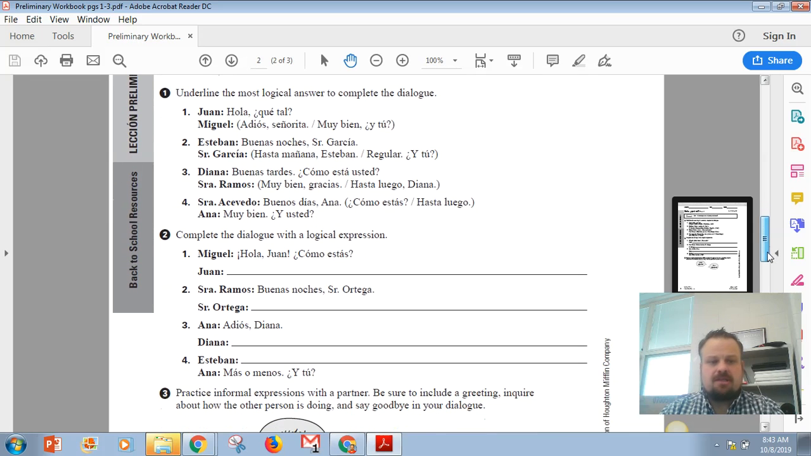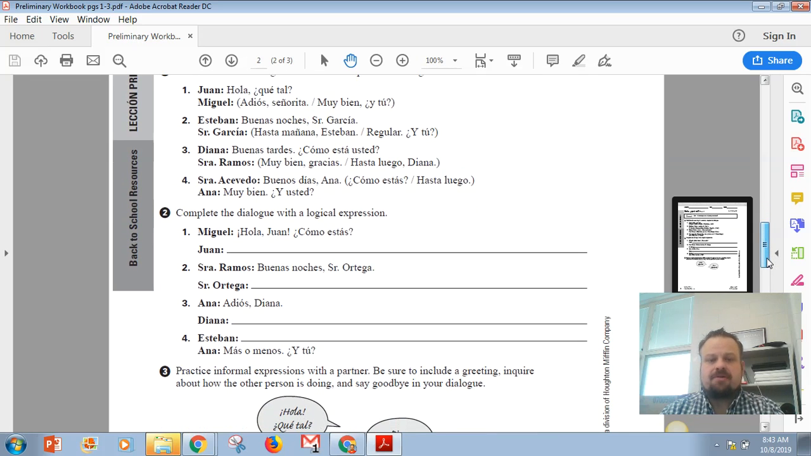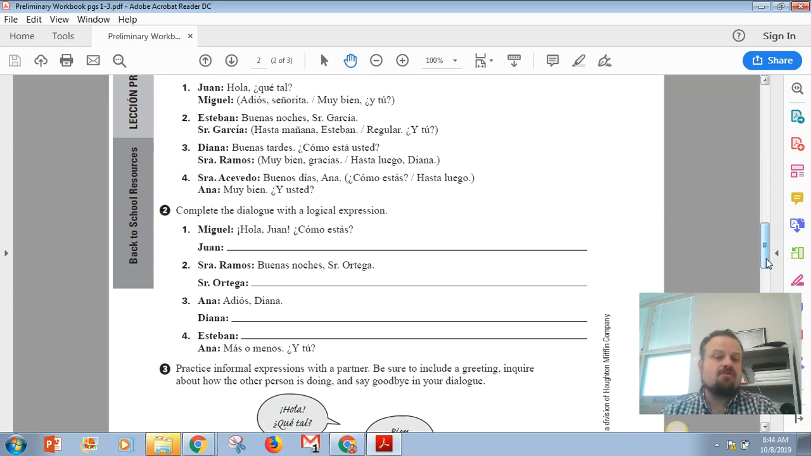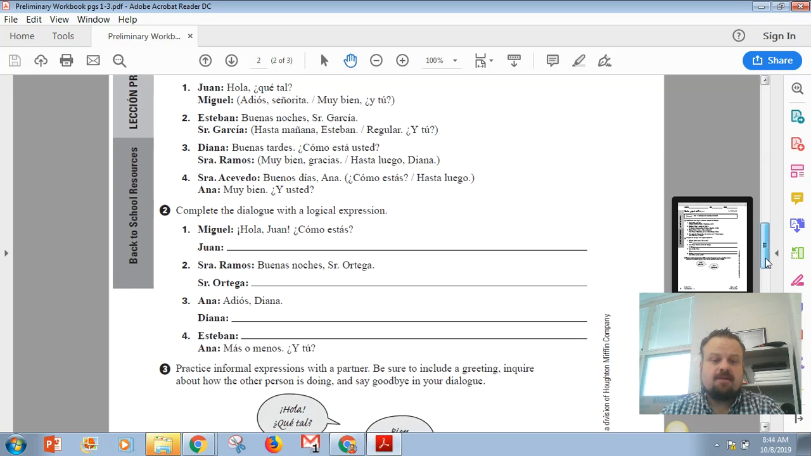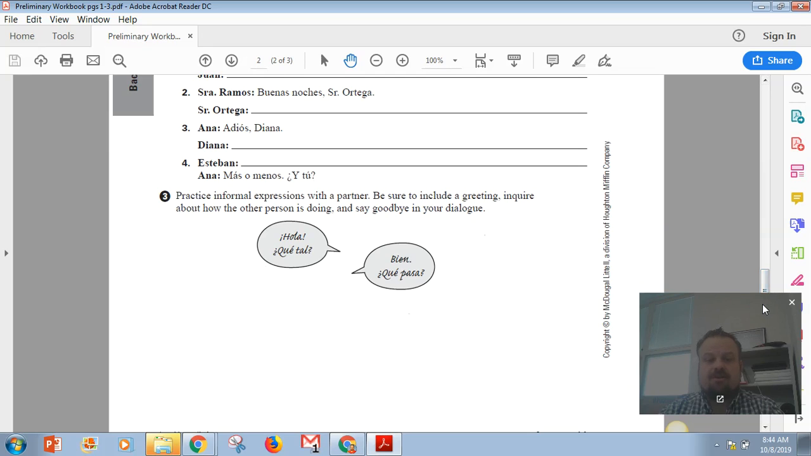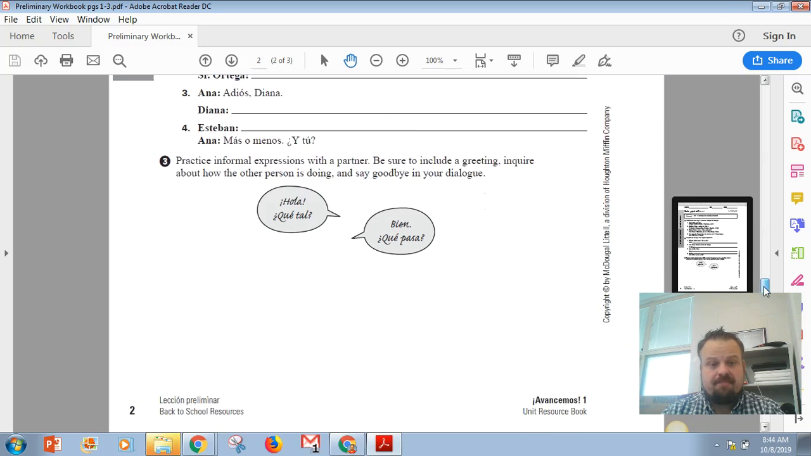Now number 2 is a lot like activity 1, except now there is no word bank. So use the activity above, use activity 3 from page 1, and fill in logical responses. If Miguel says, Hola Juan, ¿cómo estás? What's something logical? There's not just one answer. There could be a couple different things Juan could say back. So just follow that practice. Practice 3, you could write a little dialogue that you might practice based on what you saw from the first page in activity 3.